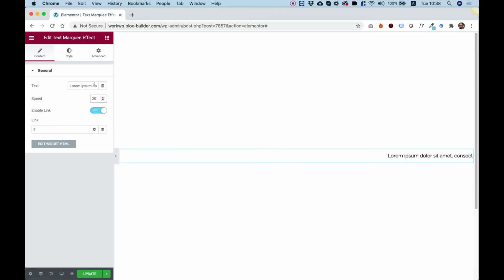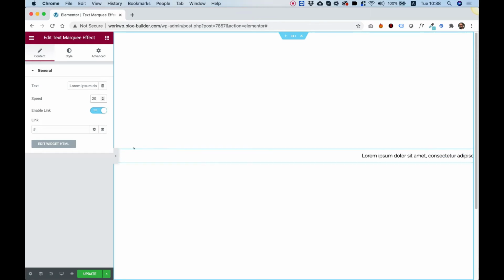To make it slower, you need to make the number bigger. So I'll change that to 20. And now it takes 20 seconds to animate.